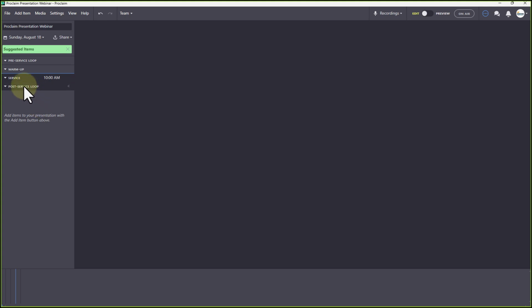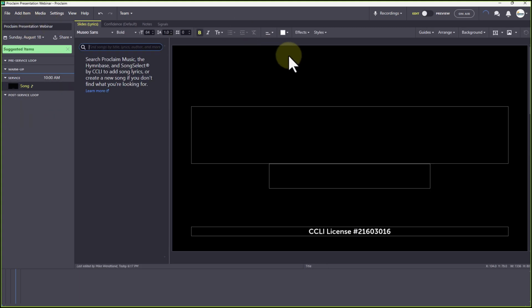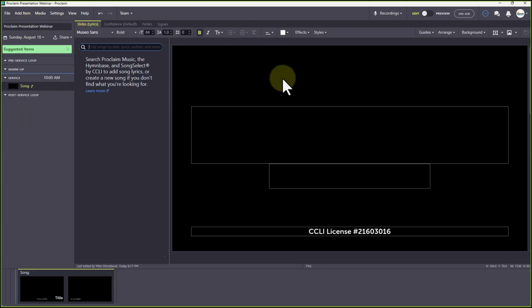And then after your service is over, there's a post-service loop, which we have a few items, and we'll go back to that in a little bit. But this is important to have this all planned out in advance. And I love this capability. So a lot of times we're reusing the pre-service and the post-service and the warm-up. What changes week to week is the service or a few of the pre-service. Okay? Now, let's walk through each of these items so you can see the capability within Logos, Proclaim software.